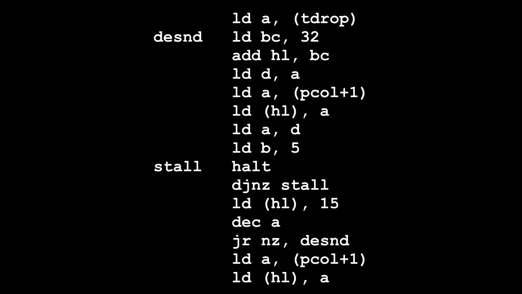So this whole routine is DESND, short for descend. So each time it loops around descend, it goes one counter lower. And descend finishes depending on what was put in the t-drop variable. In other words, depending on how many drop slots are left.